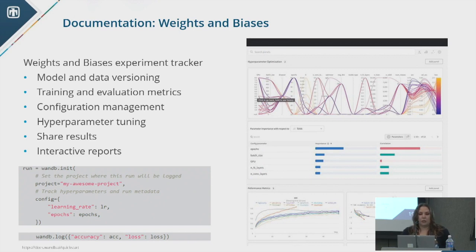Finally, the last tool that I would like to share is Weights and Biases. This has come up actually in other talks, so I think that we might be on the right track in using this kind of tool. What it makes available to researchers is experiment tracking. So we have model and data versioning. We can track training and evaluation metrics. It has options for hyperparameter tuning. With certain licenses, you can share results within an organization. You have interactive reports.